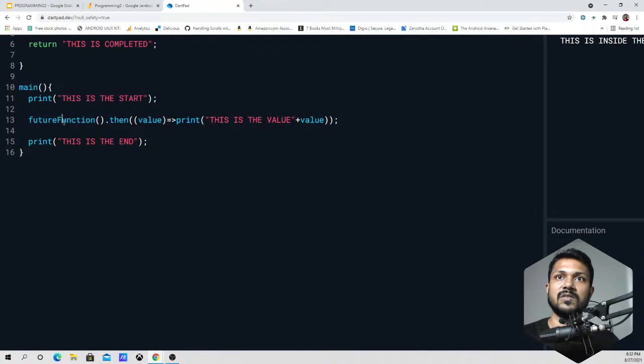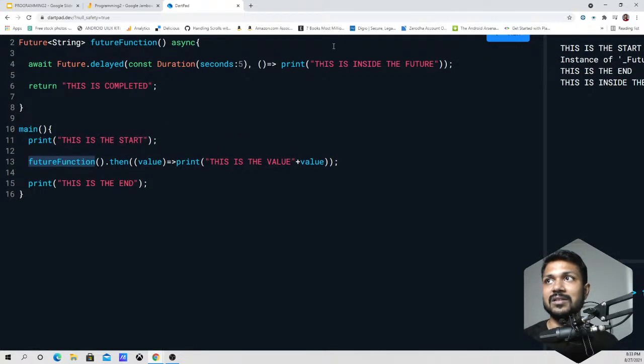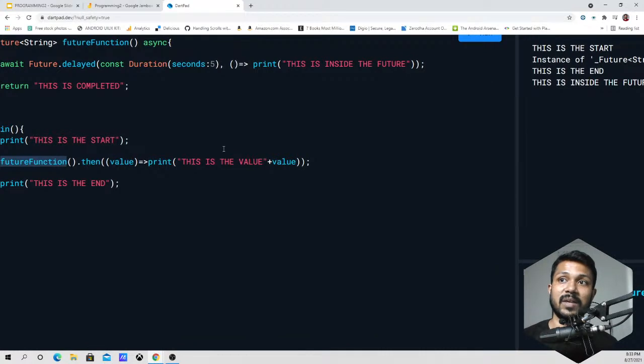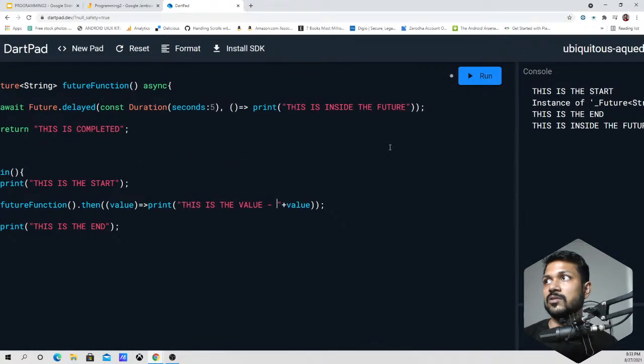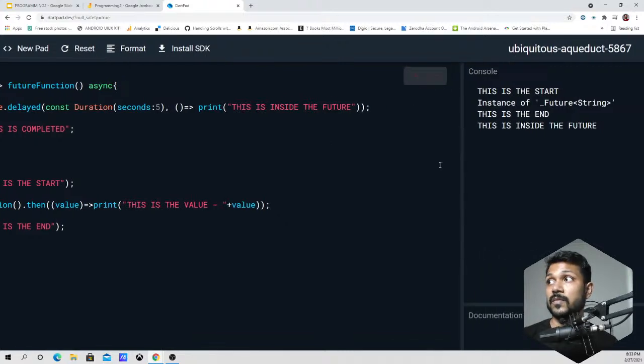So what we've done is execute the future function, and it just calls that and comes to the next line, which is "this is the end". It will print that, and what will happen this time is it will wait for 5 seconds and print this first, and then it will come and print this second. So that's what you're going to be expecting to see. So just say this is the value, this is completed, right? So let's see how this is turning out to be for yours.